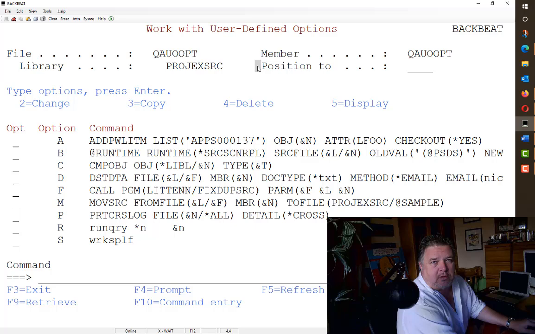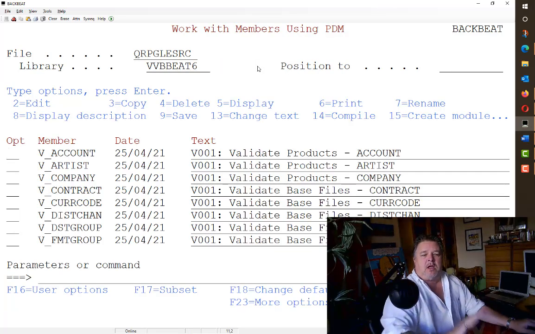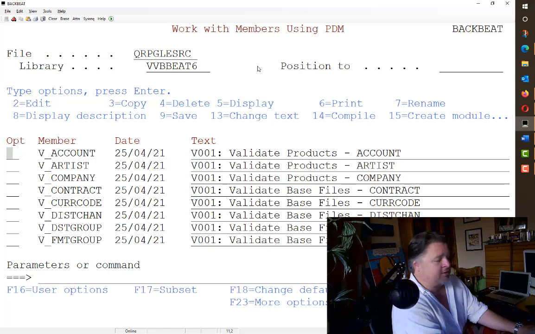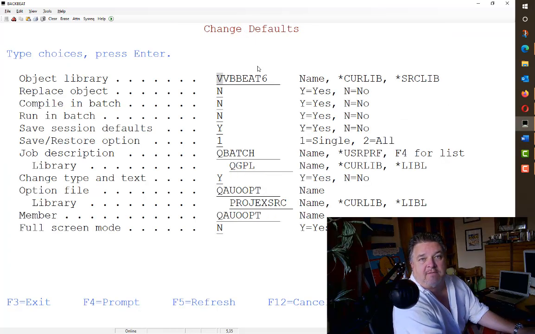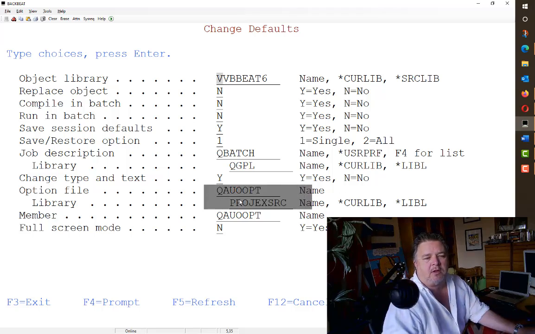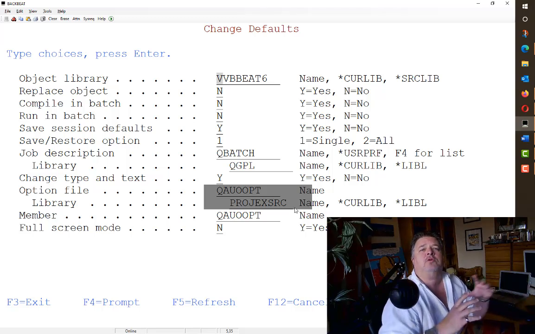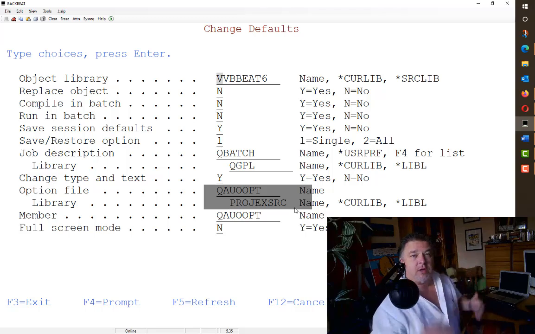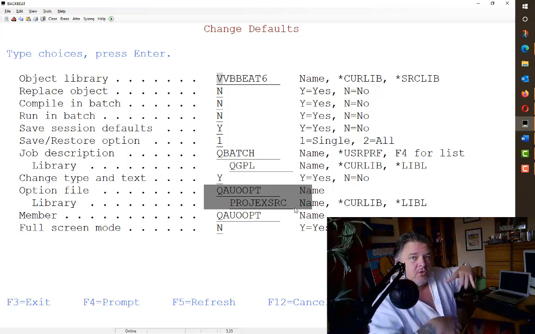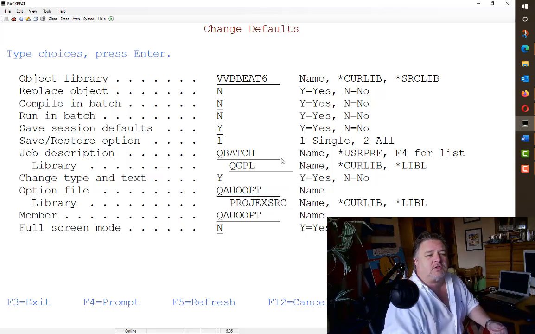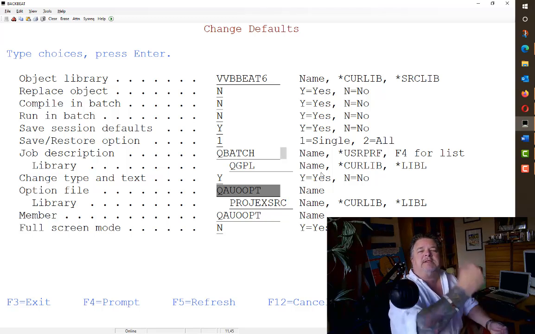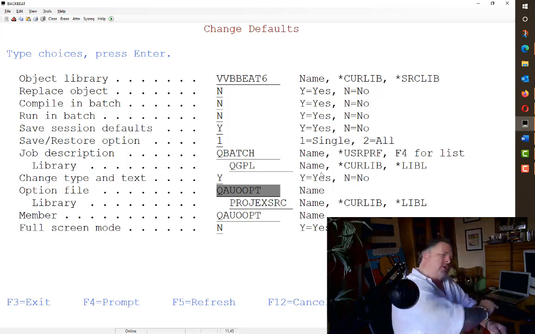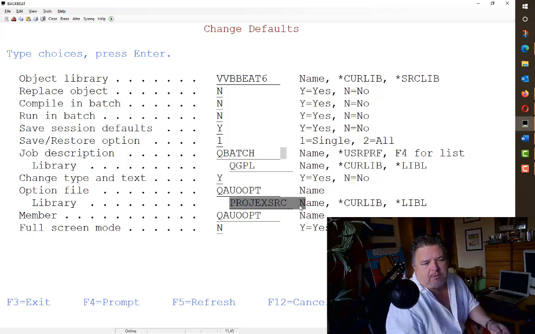I'm going to press F12 to drop back. Here we are on our main PDM screen. I know that I want to create a user-defined option. If I press Shift F6, which is F18, it shows me my defaults. And in here it says, right, this is my option file. It defaults to QGPL, so everyone shares the same option file. If you wanted to create your own option file, so when you enter your options in, only you see them and you're not going to have anyone else treading on you and you won't be treading on anyone else, just take a copy of this file, QAUOOPT from QGPL, and place it into your library. Copy file, put it in your library, and then change your library name to here. It's exactly what I've done.